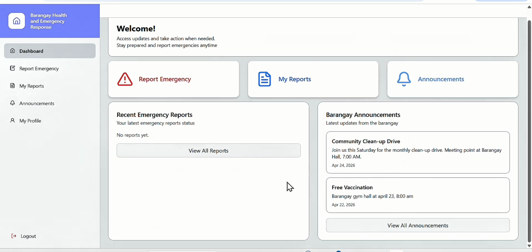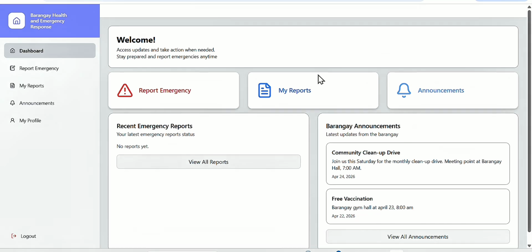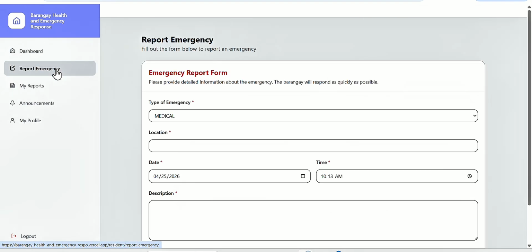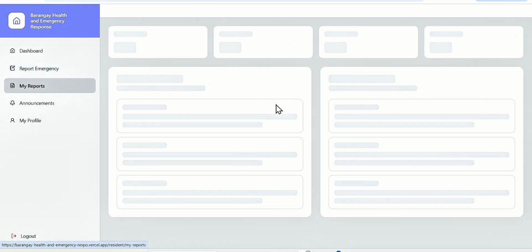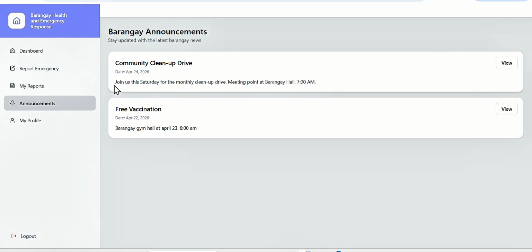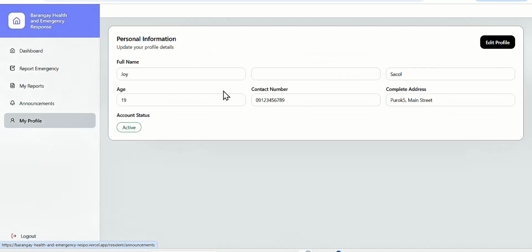This is what is inside the system after the resident login or creates an account. The first page they will see is the dashboard, where important information is shown in one place such as announcements, reports, emergency updates, and other activities. This is our main function for the resident side. First is the report emergency, which will be explained by my groupmate later. Next is my report, then is the announcements, and lastly is the my profile.